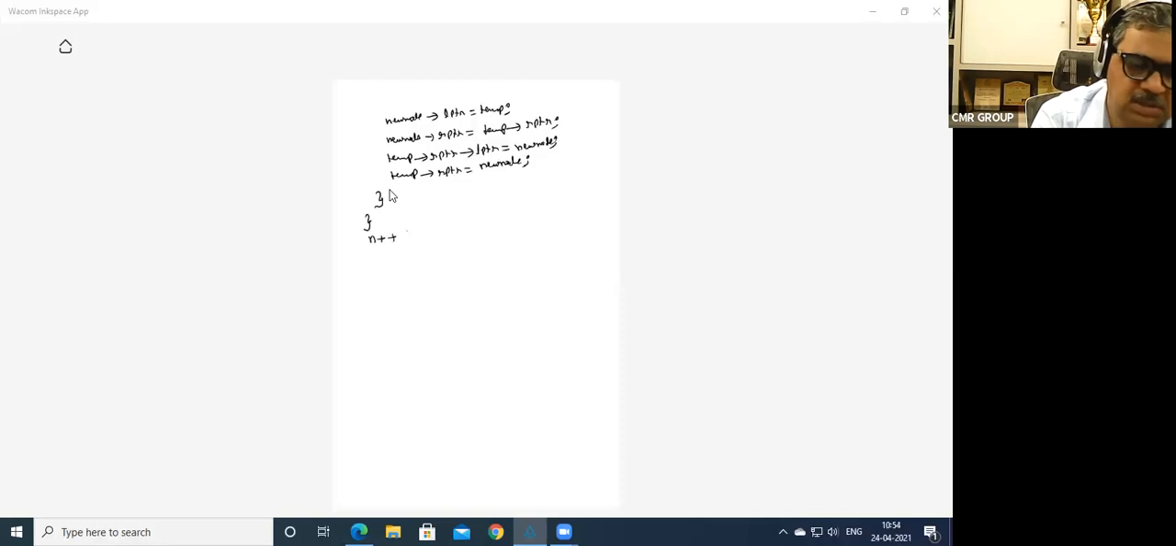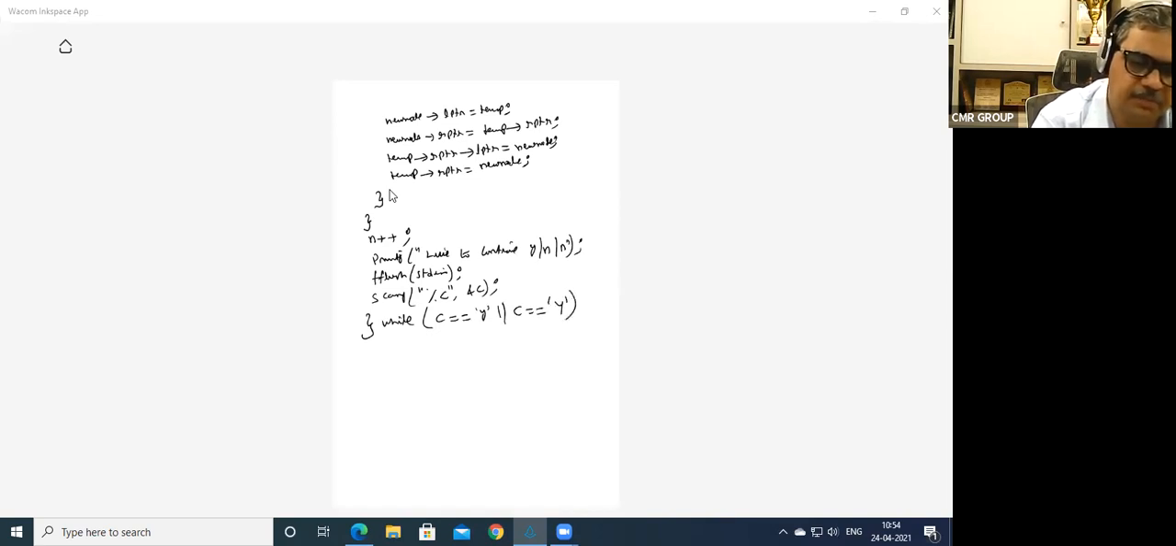Now do n plus plus. And now you say printf, "Would you like to continue?" Why backslash n? Right, yeah, flush. And then scanf percent c, ampersand c. Close while, c is equal to y or c is equal to capital Y. Close the while. And now close the insert function.